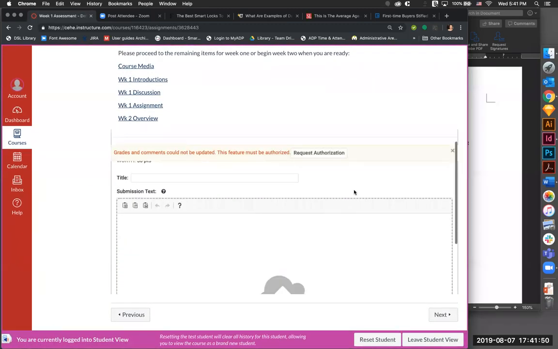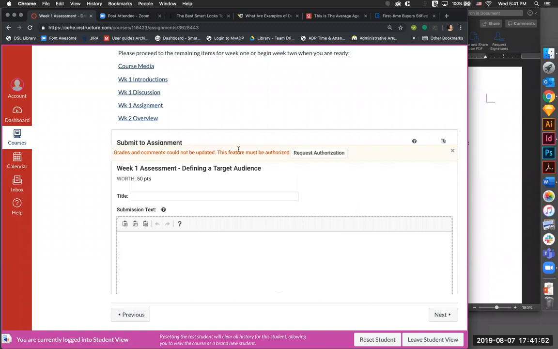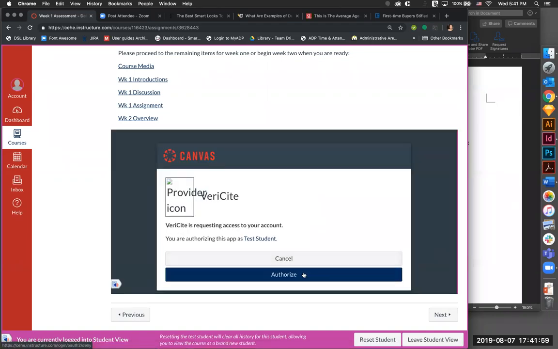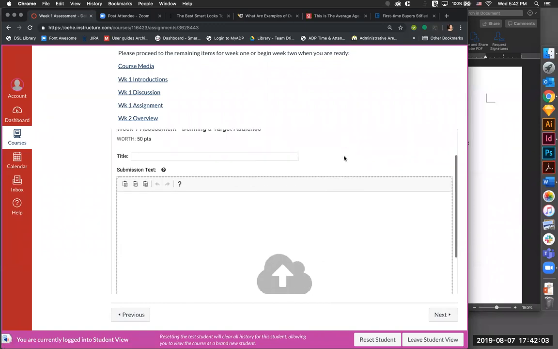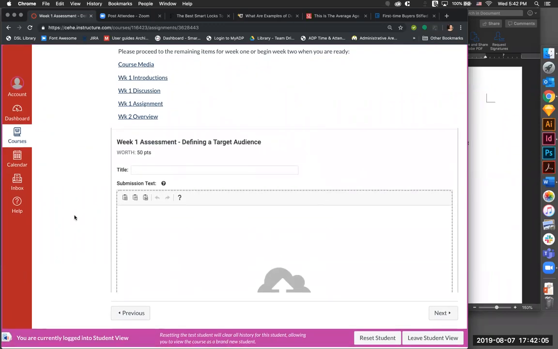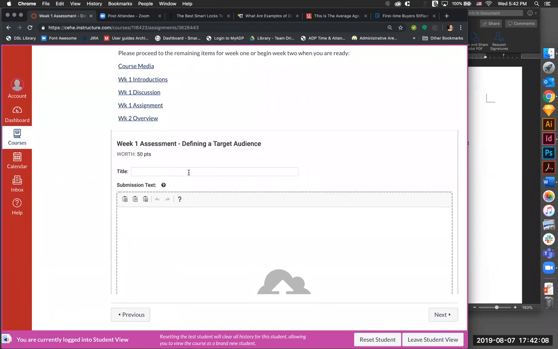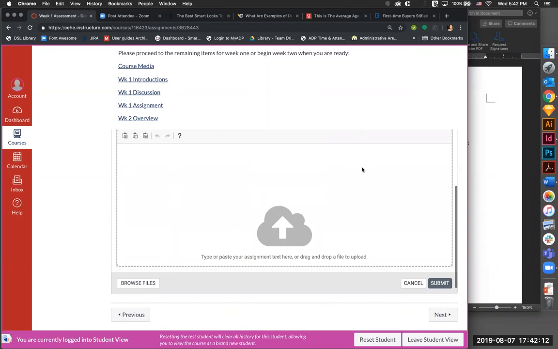So here's what it's going to look like for you. If you get this request authorization, make sure you click it and do authorize. And then it's going to bring you back. You don't have that drop down because, again, as a student, it's going to go ahead. So make sure you just put a title, okay?